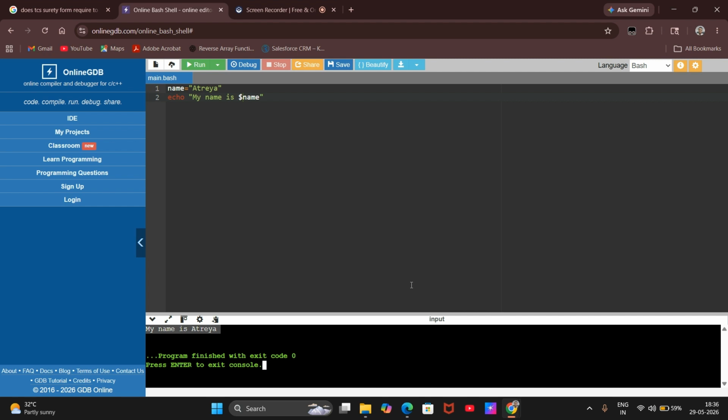There is one more subtle thing. Let's assume I wrote a variable name and stored Linux in it. Quotations are of two types: single quotation and double quotation. Now if I write echo, and in single quotes write "my name is $name", what will we see? Let's run this. We will just see "my name is $name".